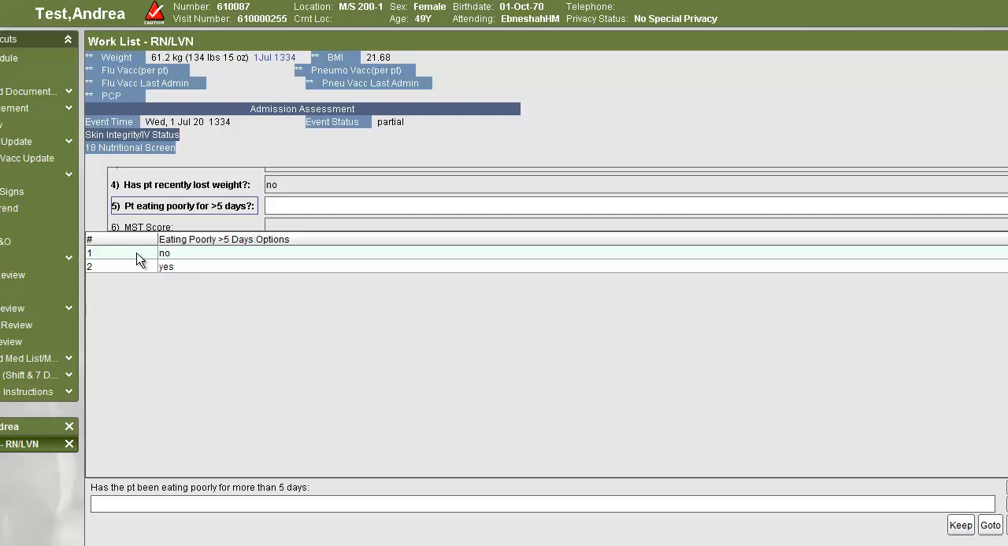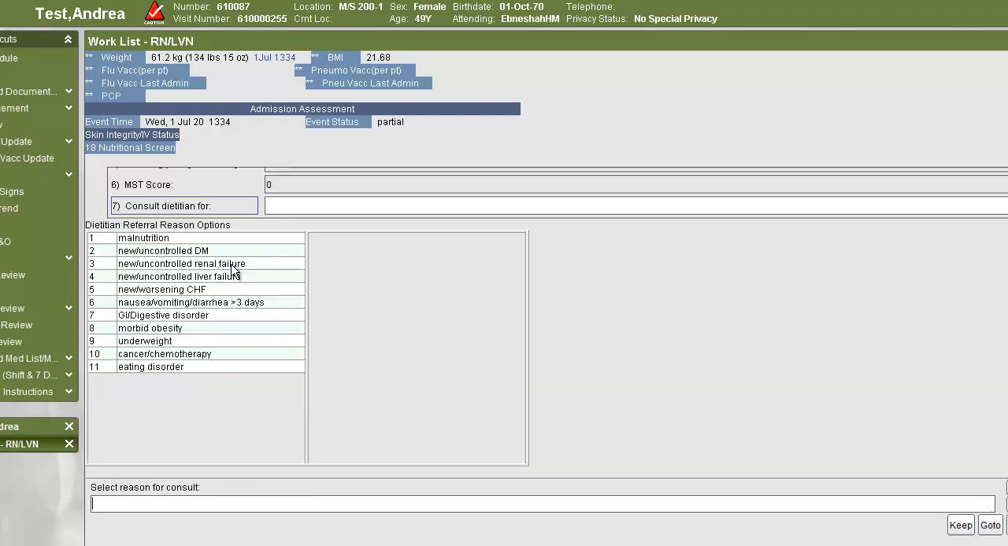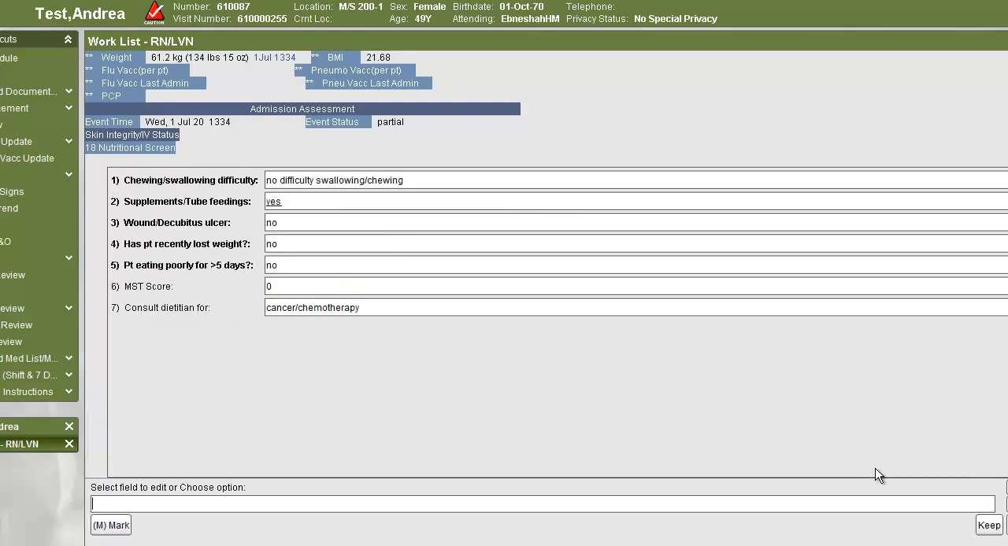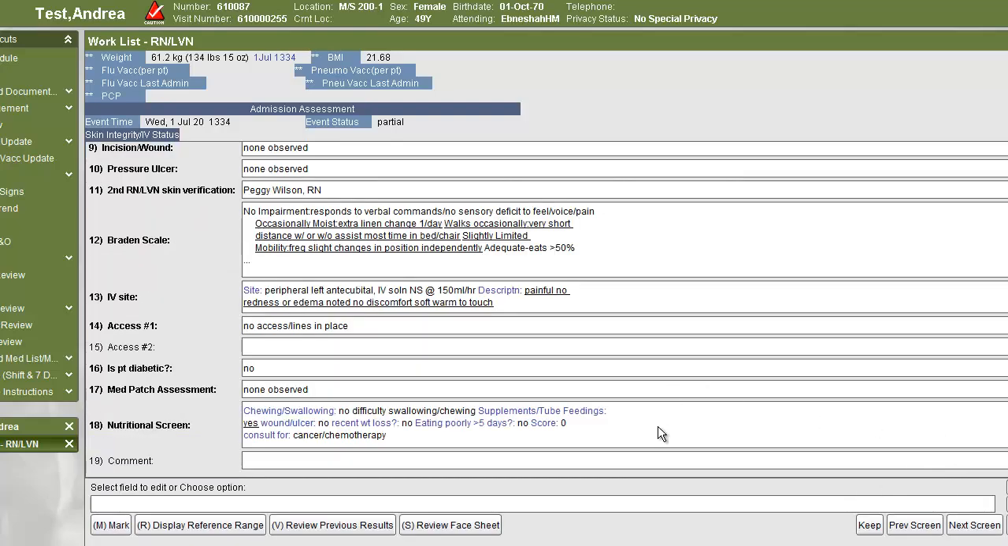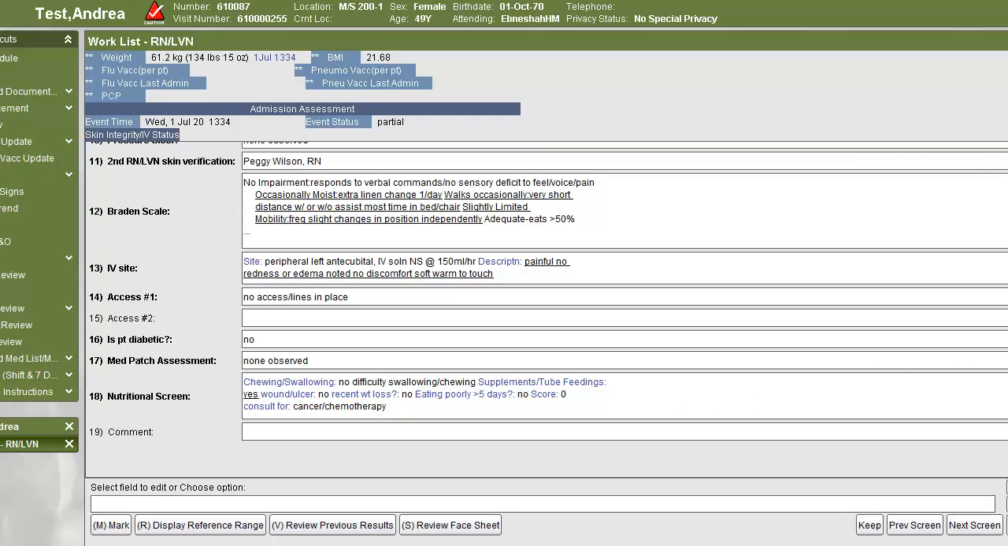Have they been eating poorly for greater than 5 days? Then it will give a malnutrition score right above it. And if you do need to have a consult with the dietitian, you are able to select what the reason is, and say OK. And that will then send a request to the dietitian to come and evaluate the patient. Next screen.